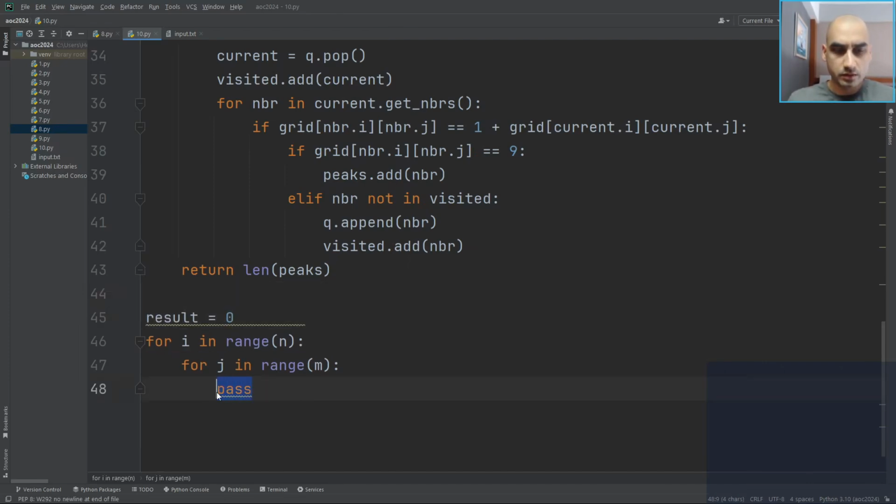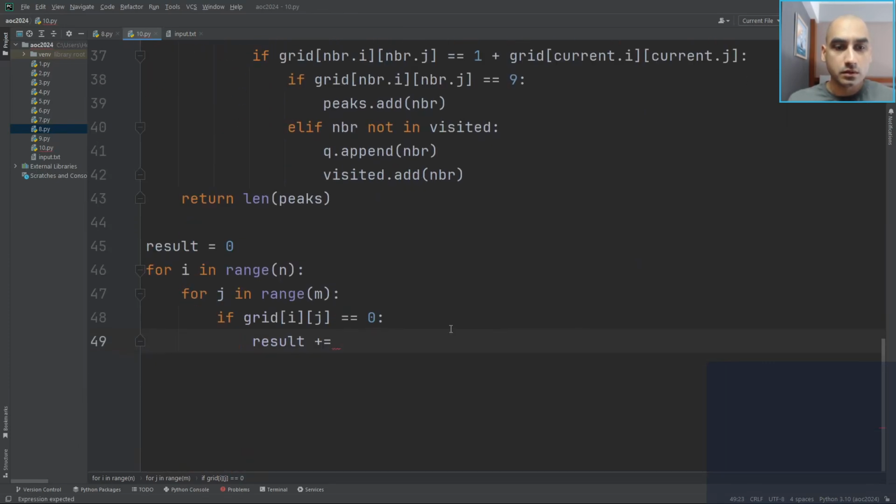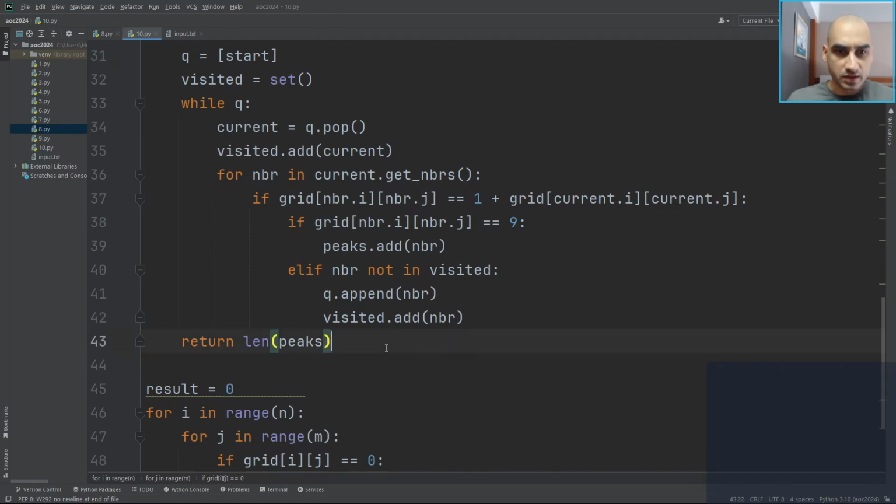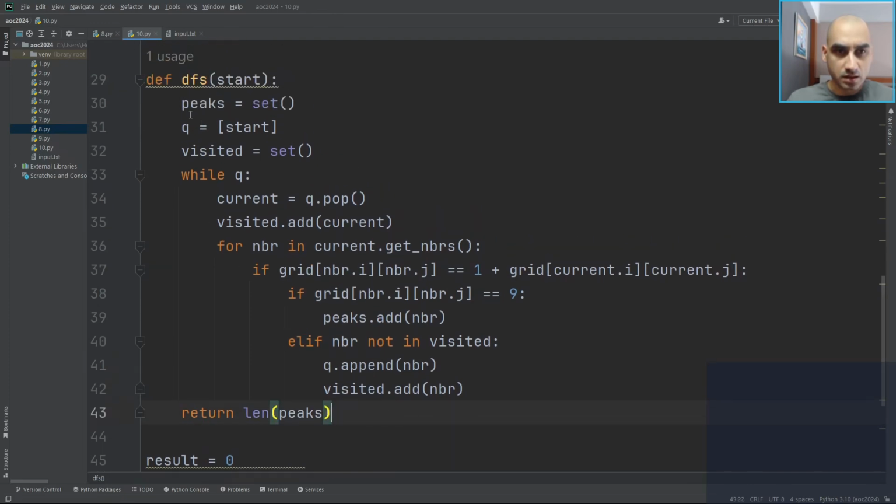So we want if grid i j equals 0, result plus equal DFS of this starting point. So it's going to count how many unique peaks.